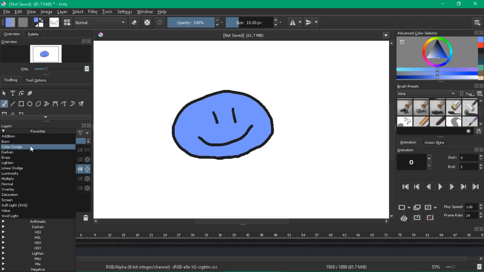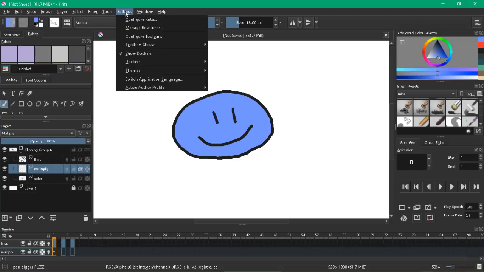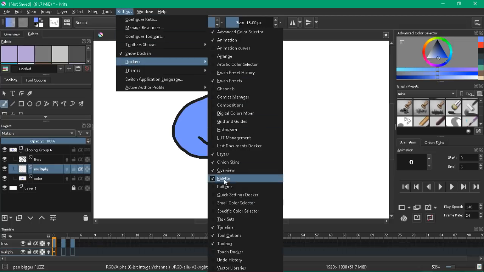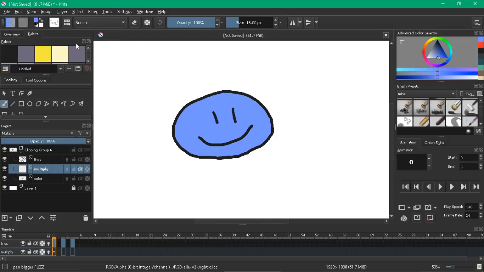So I'll set this layer to multiply, because this is how I usually shade. And then another thing I recommend is if you get the palette docker, remember if you go to settings, dockers, and then palette, if it's not already there for you. I like using a kind of light purple to shade my stuff when in multiply mode.